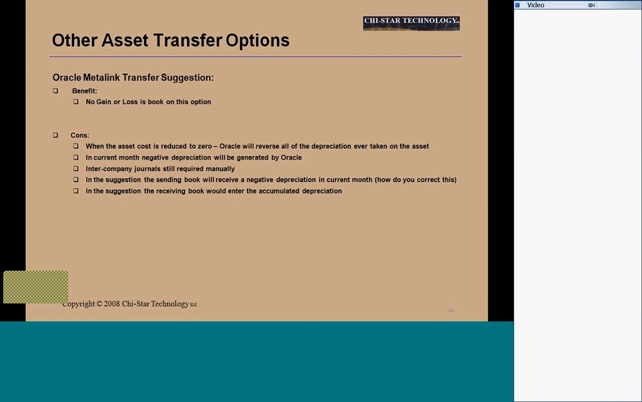from whatever value it is to zero, whatever has been calculated as accumulated depreciation on that asset would be reversed in that period that cost was changed. So what you're telling Oracle is that this asset value should never have been a value. It should have always been zero. So any depreciation taken on that asset is going to be reversed.